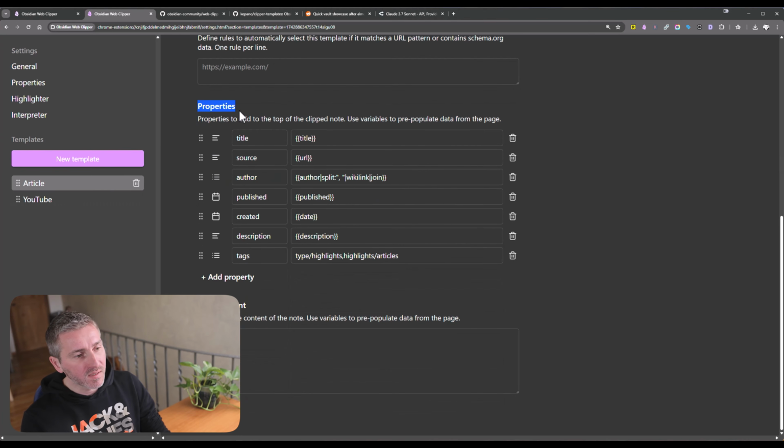Then you have the properties. These are the ones that will be added to the notes that you capture using this extension. When I export highlights and captured pages to Obsidian using this template, these are the properties that will be added to the created notes, or to the created Markdown files if you are using that. In this case, I'm going to have a title property, a source property, etc.